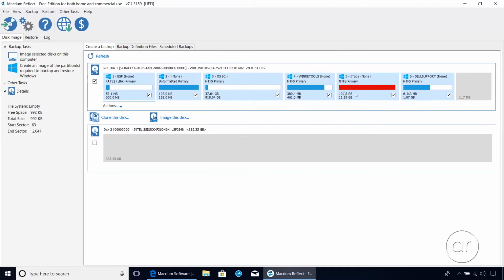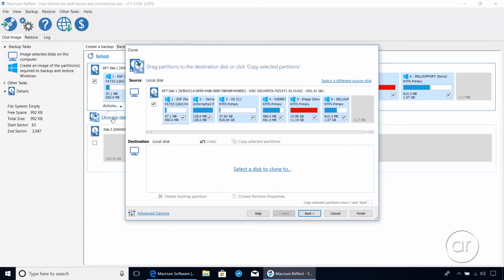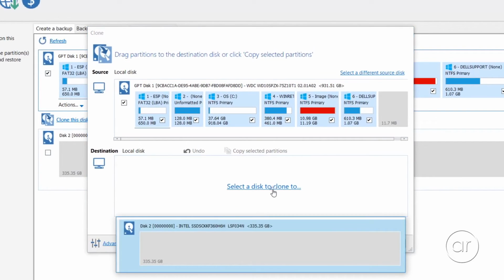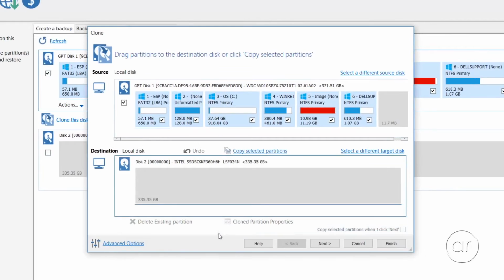The next step is to clone from the 1 terabyte hard drive shown here to the SSD. Let's click Clone this disk and then select a disk to clone to, which of course is the SSD. Now the problem is that the source drive is 1 terabyte, while the SSD is only 360 gigabytes, so we won't be able to do a bit-by-bit clone to the SSD.